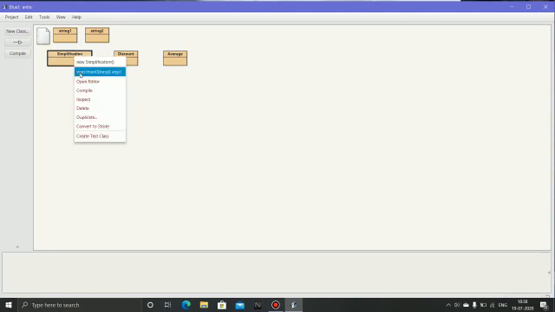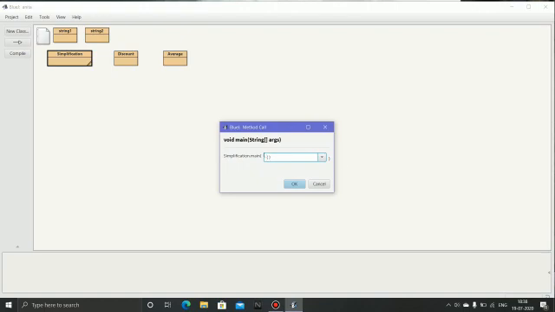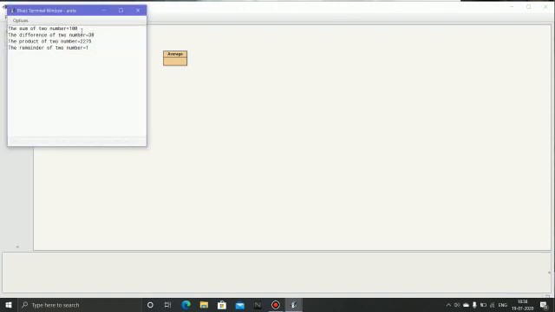Right click, void main string args, then OK. The sum of two numbers: 65 plus 35 is 100. The difference of two numbers: 65 minus 30 became 35.